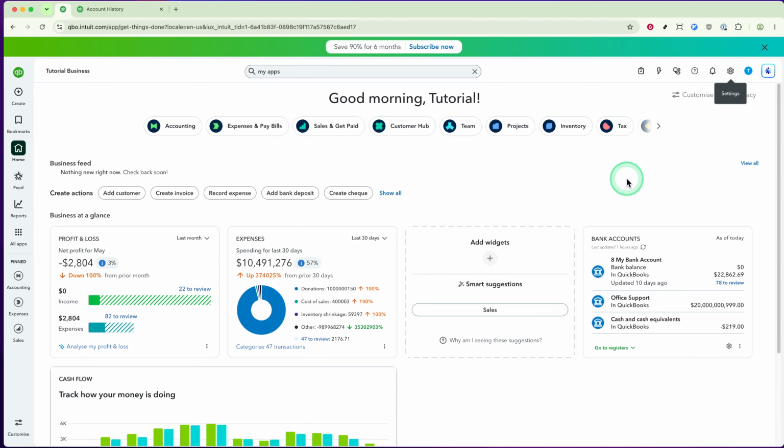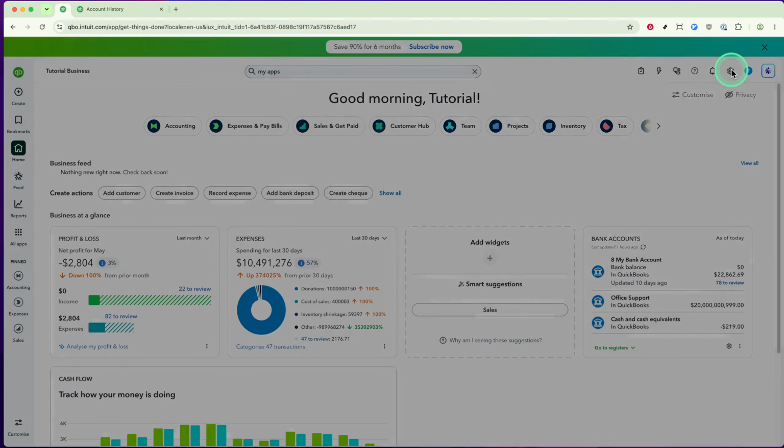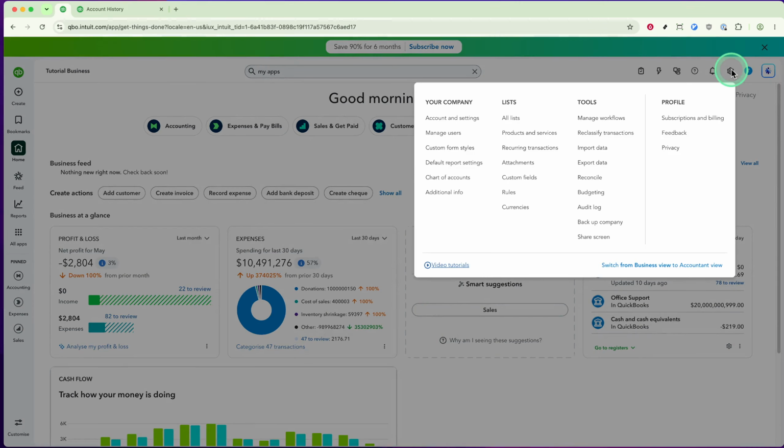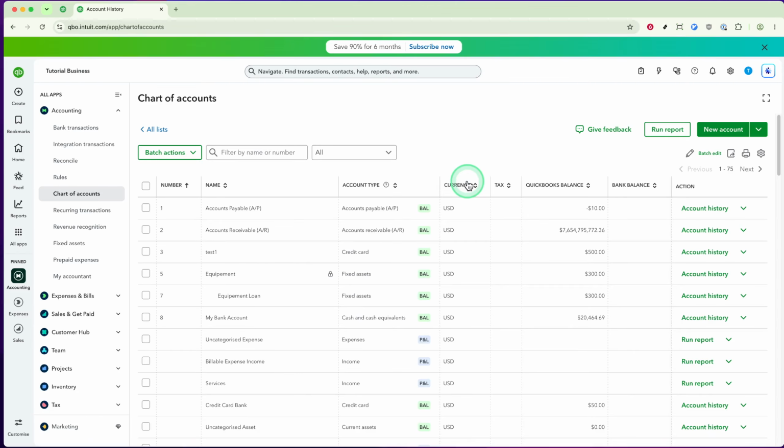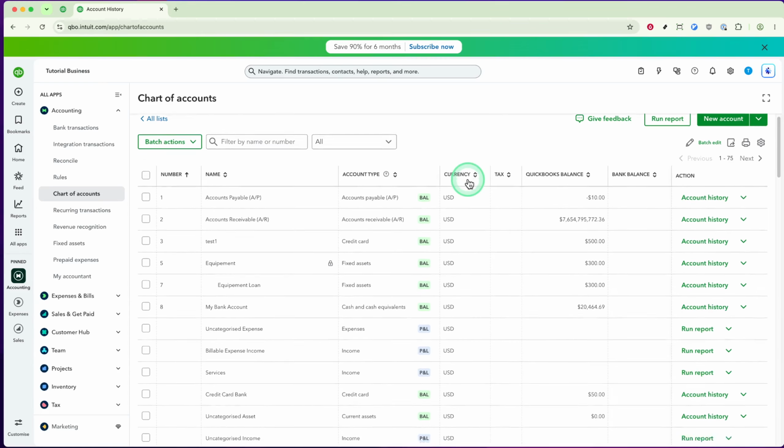Next, turn your attention to the upper right corner of the screen. There you'll see a small gear-shaped icon. This is your settings menu. Click on the gear icon, and a drop-down menu will appear, giving you access to various tools and options for managing your account. From this menu, look for the option labeled Chart of Accounts and select it. The Chart of Accounts is essentially the master list of all your financial accounts in QuickBooks Online, including bank accounts, credit cards, and income or expense categories.